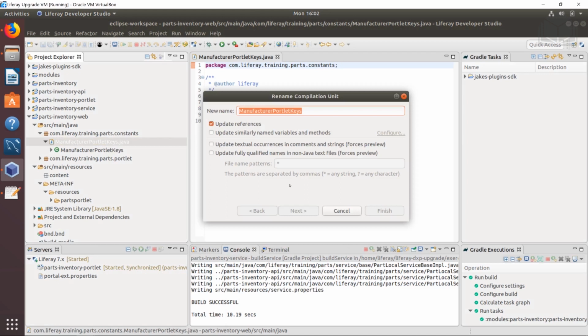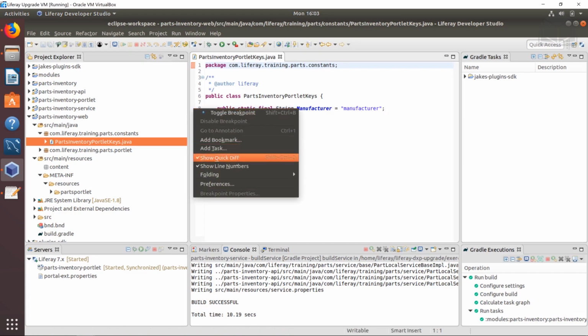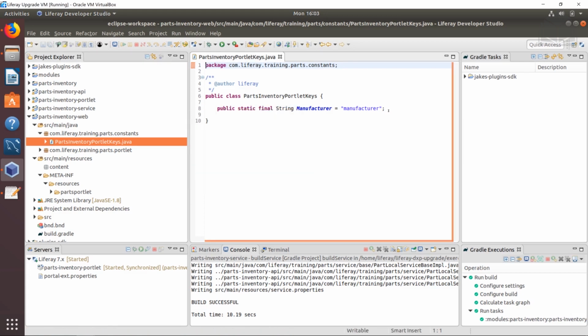So we're going to be changing this to parts inventory portlet keys. Parts inventory portlet keys. And then go ahead and click finish once you have that taken care of. All right, the class is already open, so once this finishes up, we can go ahead and start working in the class itself. So we're going to be replacing this line number 8. Again, if you need to turn on line numbers, you'll have this gray area here. Right click, show line numbers, okay, just in case.